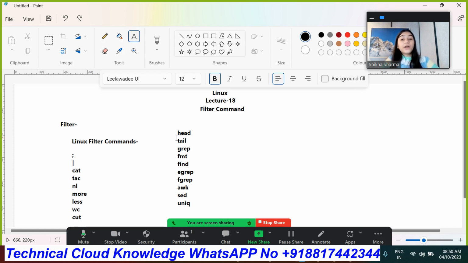First, let's understand what we mean by filter command. Basically, we use a filter command to get specific or particular output according to our need. In Linux, this command is used for filtering: to focus on a specific set of data from a command or a file, or to exclude particular data from the output.